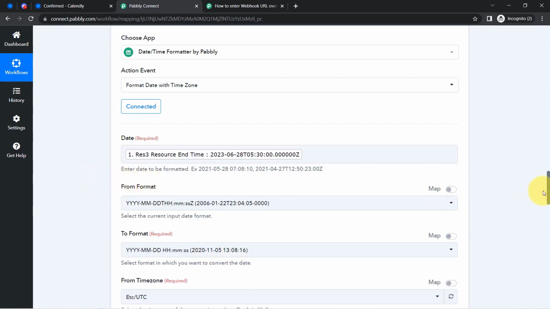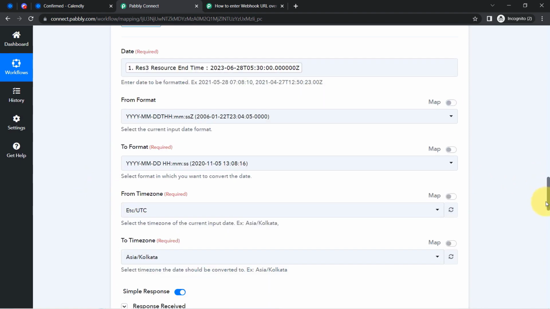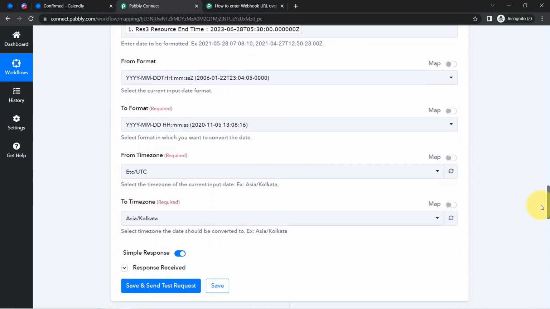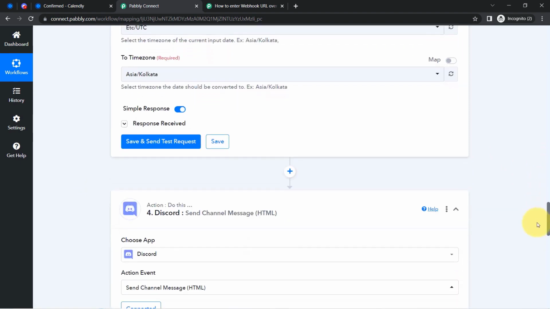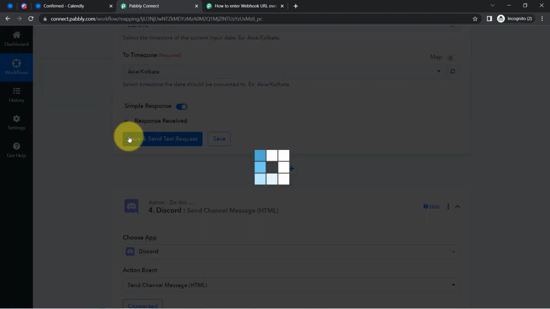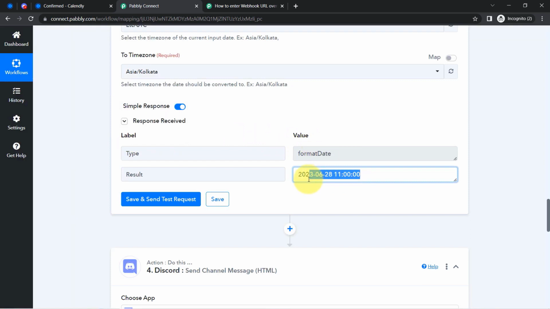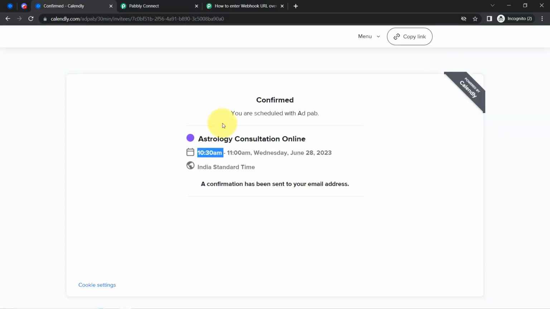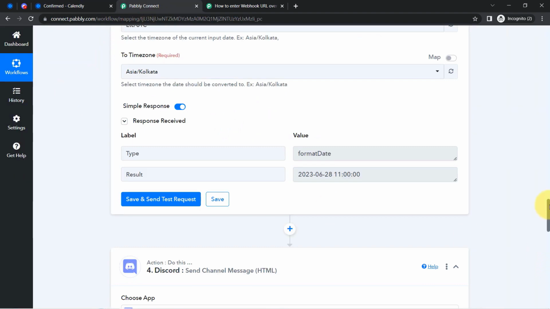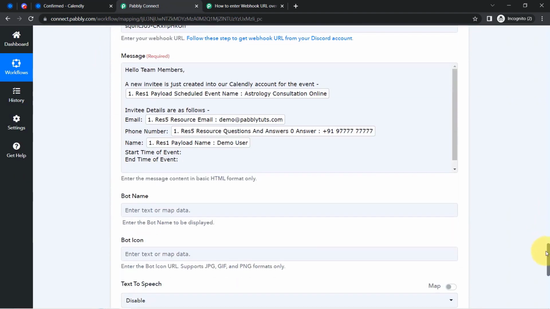From format is going to be the same, to format will also be the same. In fact, the from time zone and to time zone will of course be the same. Clicking on this button, I am expecting the date and time to be 11 a.m., and yes, I have received all the details. Let us check. Yes, it is actually 28th of June, 11 a.m., and yes, it is the same date. So now I can map the start and end timing here.